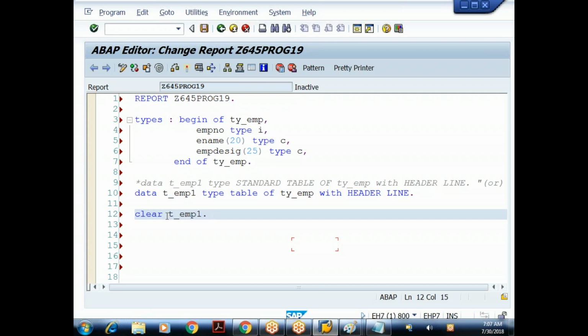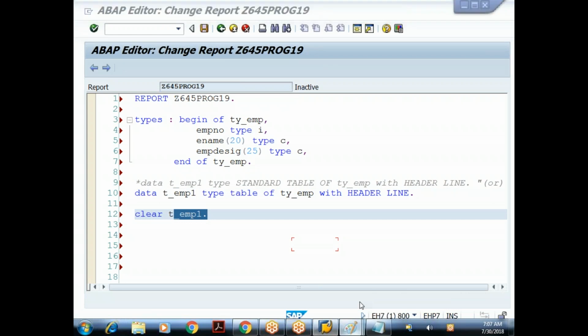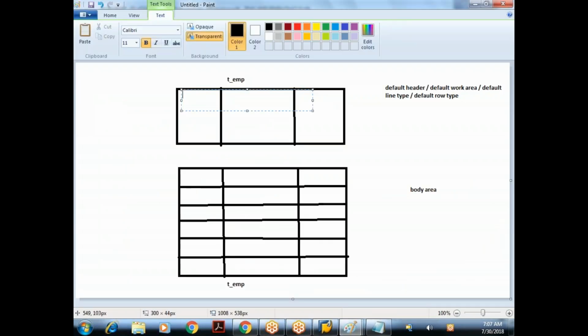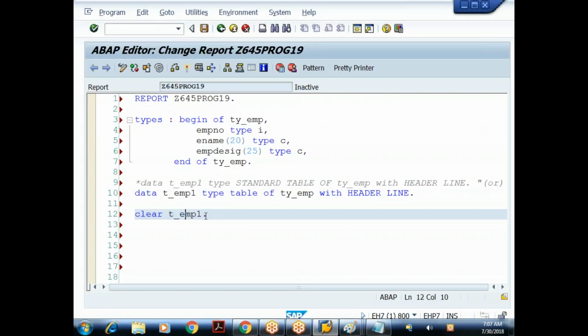Now you can see here, I'm saying t_emp, right? So my internal table is with header. So if I use the clear statement, this will refer to the header area. It will refer to what? Header area. Okay, this clear statement will refer to the header area. So it clears what now? Default header data, default header area.